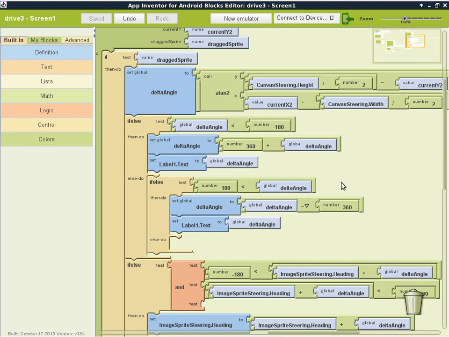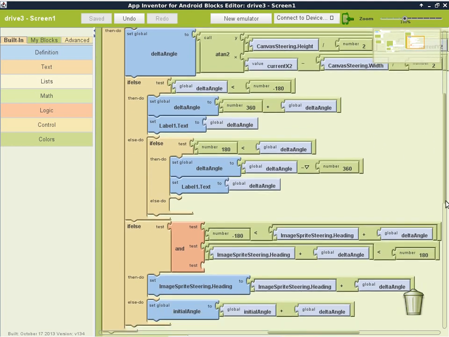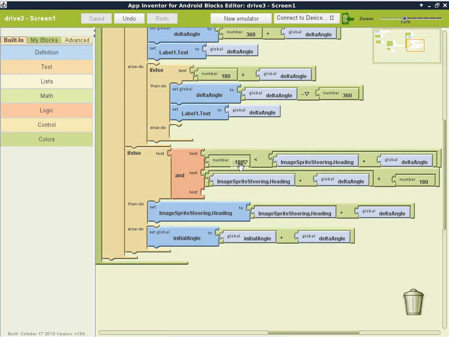Now, once we have a delta, then the next conditional statement is this one here. It's testing to see whether the heading of the steering wheel is going to still be within the range of negative 180 to positive 180 after we add the delta to it. So it's not done yet. If it is within that range, then I'll go ahead and add the delta angle to the heading direction. Otherwise, I'm changing the initial angle.